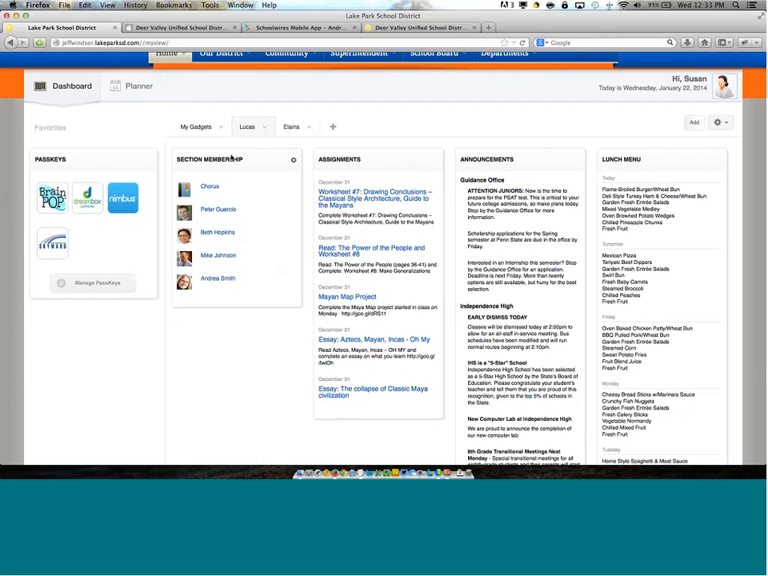And then she's pinned the section membership. And basically this is her child's schedule with each of the classes that that child is enrolled in displayed here in this section membership gadget. This can be automatically tied to the student information system. So if Lucas drops out of chorus and enrolls in shop class instead, then as soon as that information is changed in the student information system, the next day this would be reflected with that new schedule.